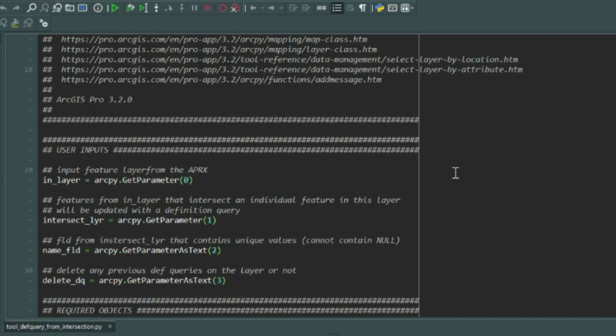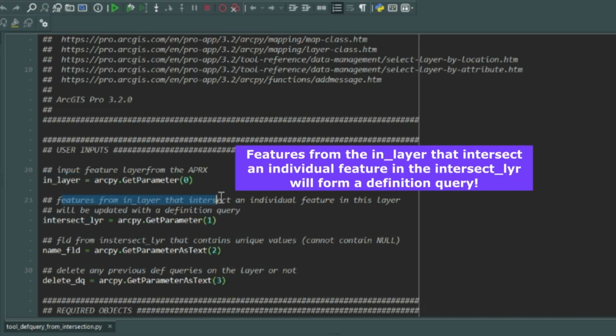This tool requires 4 user inputs. We have our input feature layer that we want to add the definition query to. We have our intersection layer, and features from the input layer that intersect an individual feature in the intersect layer will be updated with a definition query.